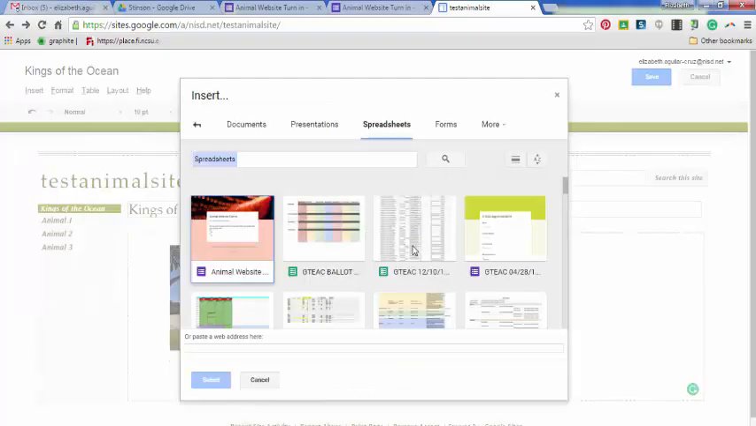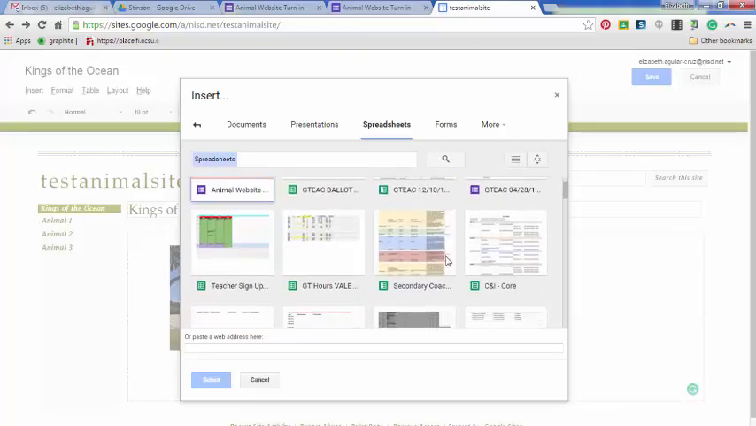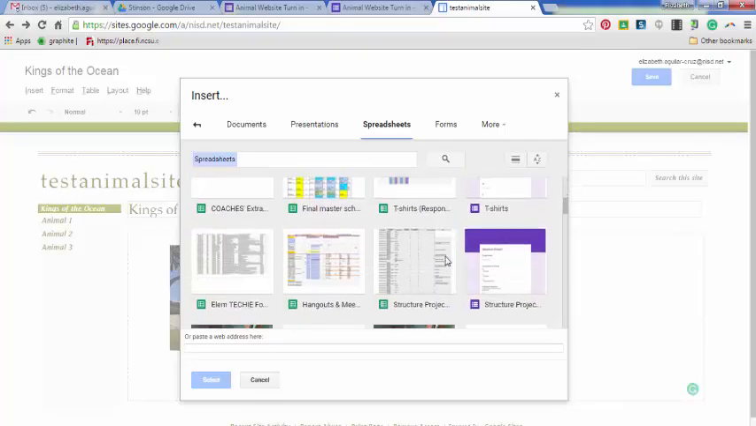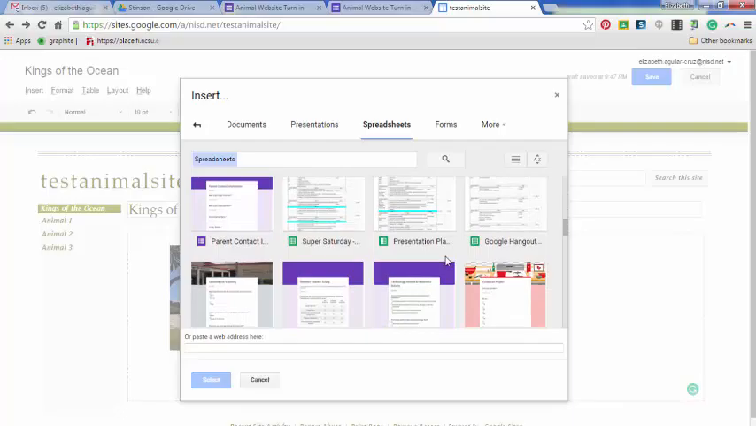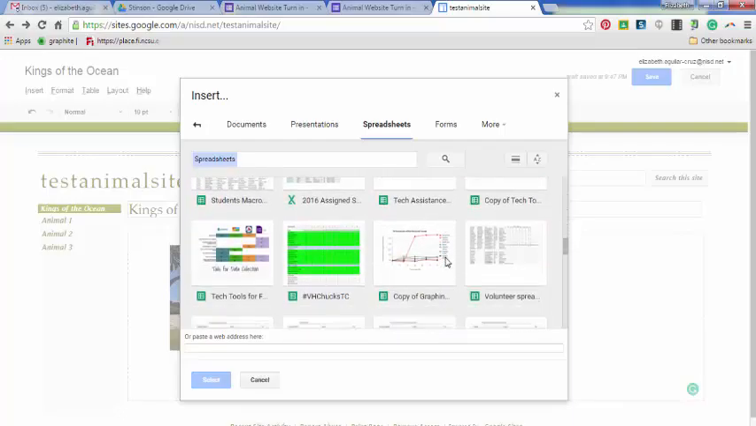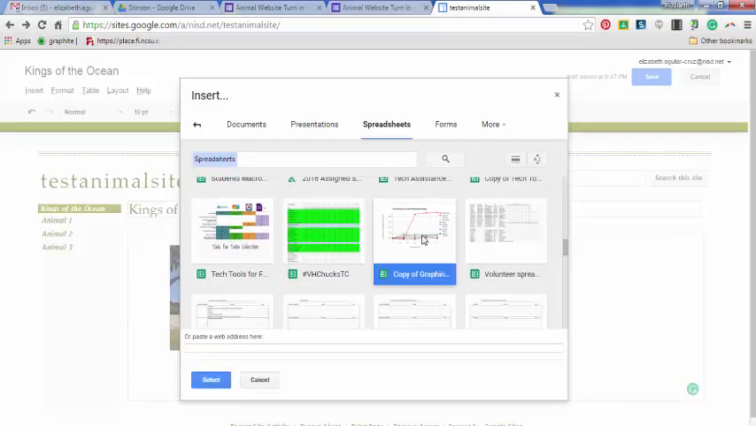So what it's automatically going to do is go to our Google Drive and look for any spreadsheet that we have. So we need to click and scroll, and I'm looking for one of my charts. I have a lot of spreadsheets. Sorry, guys. Here it is. So I'm going to click on this. That's the graph I need, and I'm going to hit Select.